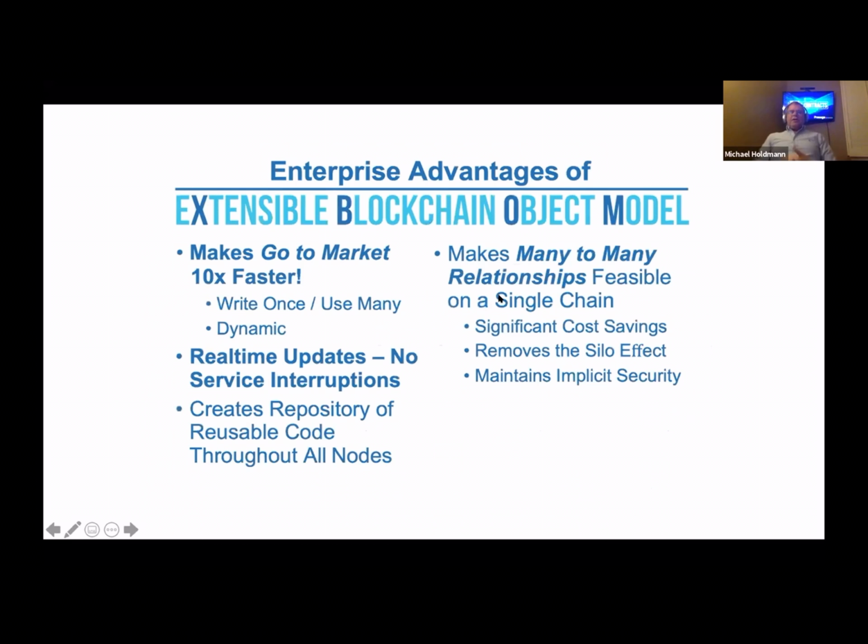So to go into the advantages of having an extensible blockchain object model, it makes go-to-market 10x faster, 100x faster. The reason is because everybody is referencing the same exact class or copy of code. You're not rewriting code each time and uploading it into the contracts. It's fully dynamic. You're instantiating or referencing code from a class tree into your account. It's real-time updates. There's no service interruptions.